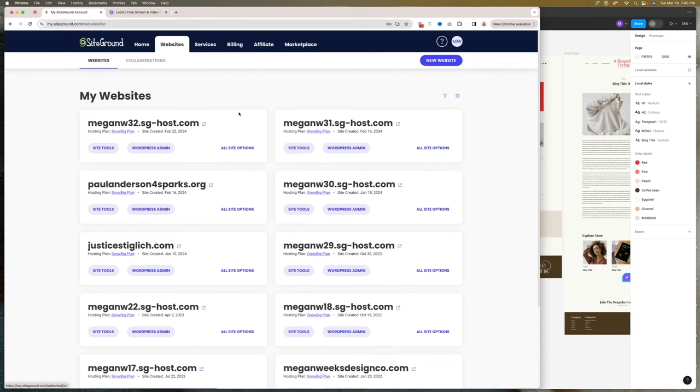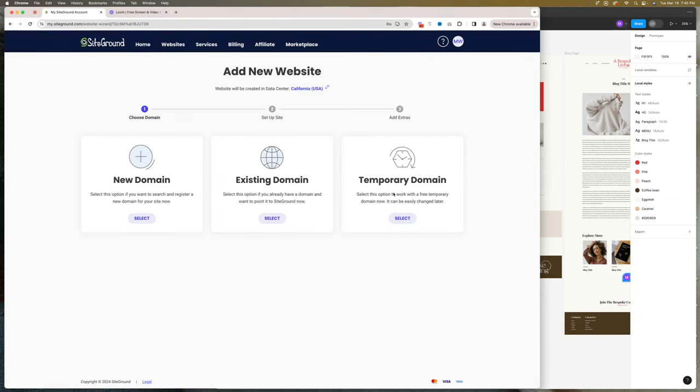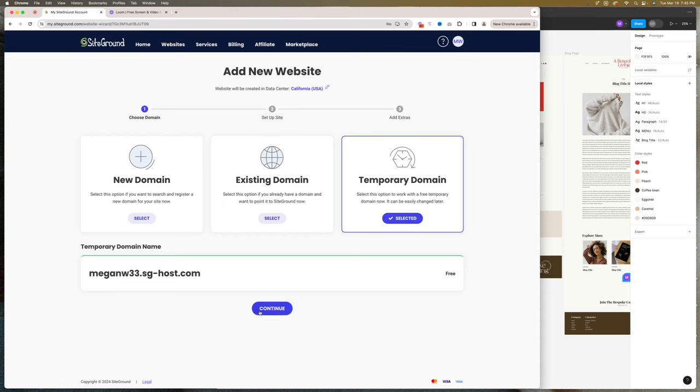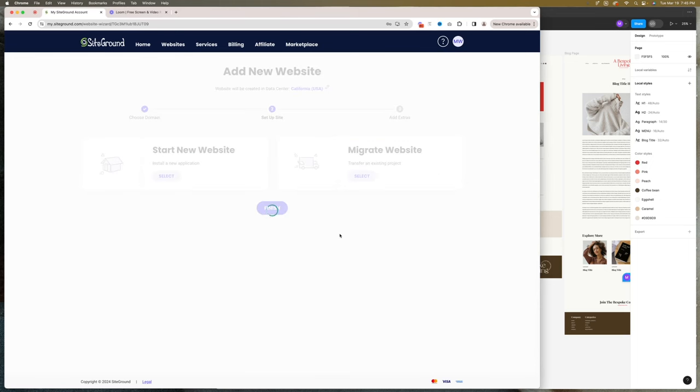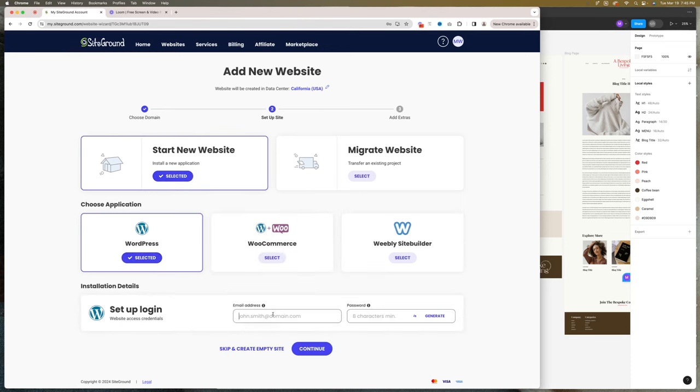But what we're going to do is go up top here to new website, and I'm going to select temporary domain, because that's where we're going to be building it. And then it's super easy to migrate it after using a plugin or just using the Divi import and export settings. So I'm going to say start a new website, and we're also going to select WordPress here. And I'm just going to do a quick little login for this website so I don't forget it.